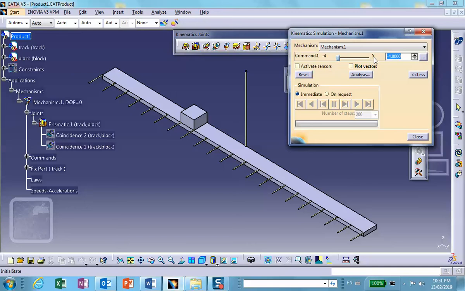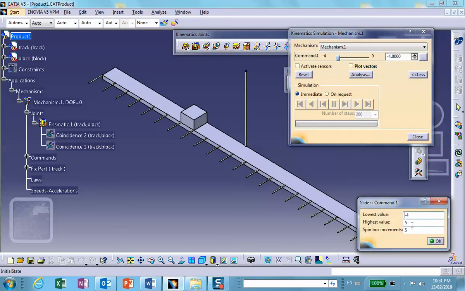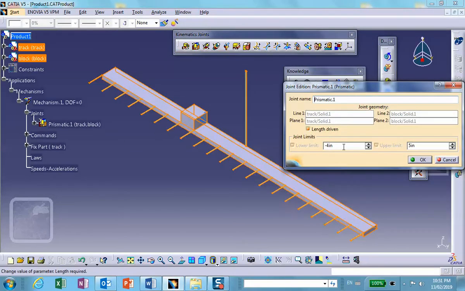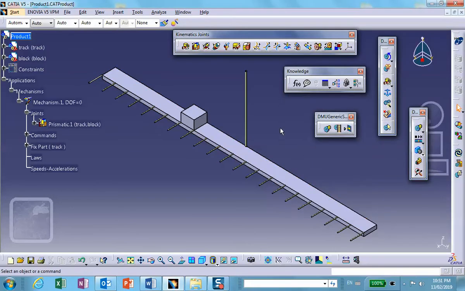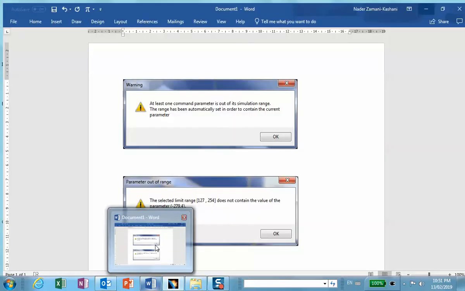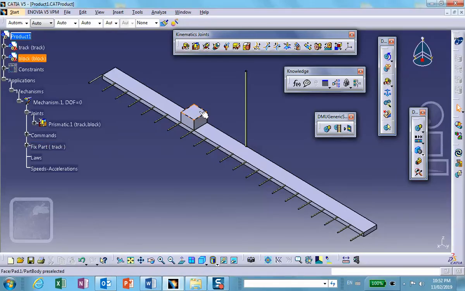All right. Now, once again, you can change this if you want, no problem, but I'm not going to do that. And in fact, if you close this and you double click on prismatic joint, it says -4 to 5. So we know where that first warning message is coming from. In other words, you define the range of motion of the prismatic joint. However, the object that is supposed to move along a prismatic joint is outside of that range. So Catia is going to give you that warning message and automatically is going to change it to the new range. Okay, no problem. Now comes the second issue.